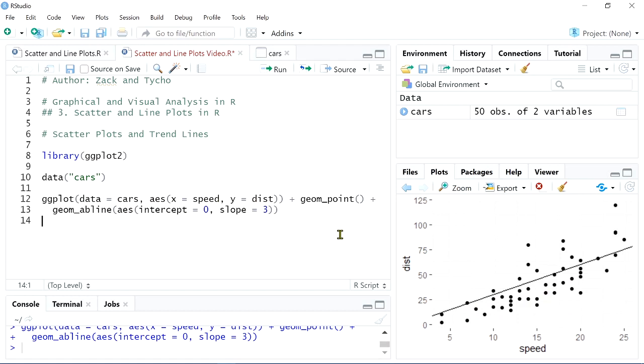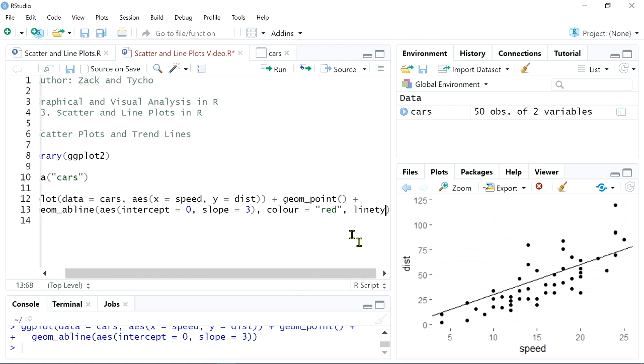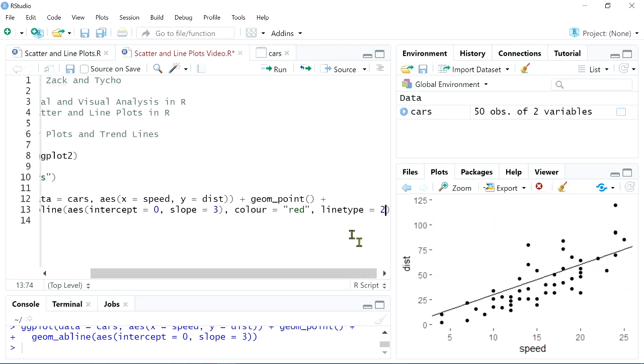Now another thing that you can do, which is nice, is you can change the color of this. So I might say change the color to be red. And then another important thing that you can do, which applies to all of the geom lines, is you can say line type equals 2, for example.